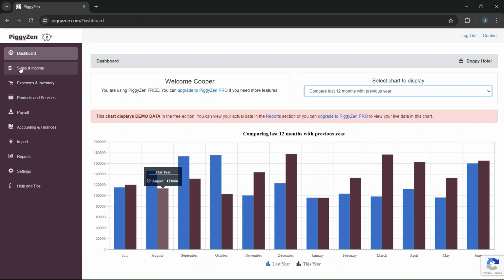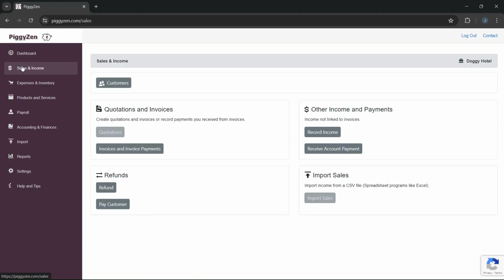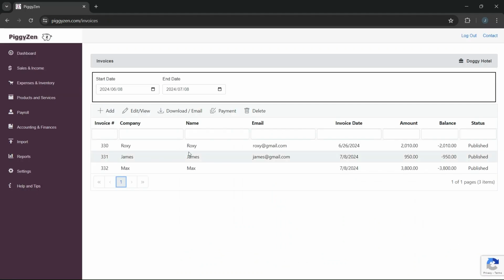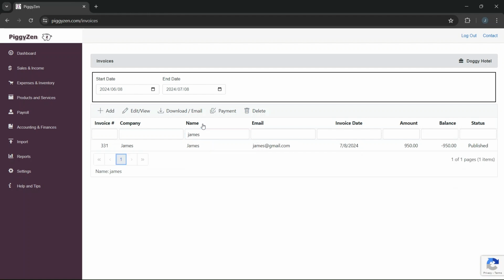Go to Sales and Income. We will start by receiving a payment for an invoice that was already created. We can filter our invoices by using the date range, or we can search for an invoice using any of the fields provided like the invoice number, customer name, or email.